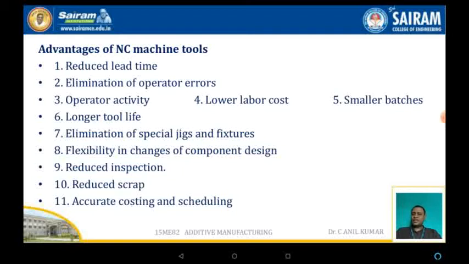Now the advantages of the NC machine tool. There are a lot of advantages with respect to NC machine tools. NC machine tools reduce the lead time, eliminate operator's error and operator activity, lower labor costs, allow smaller batches, give longer tool life, eliminate simple jigs as well as fixtures, give flexibility in change of component design, reduce inspection, reduce scrap, and give accurate cost and scheduling.